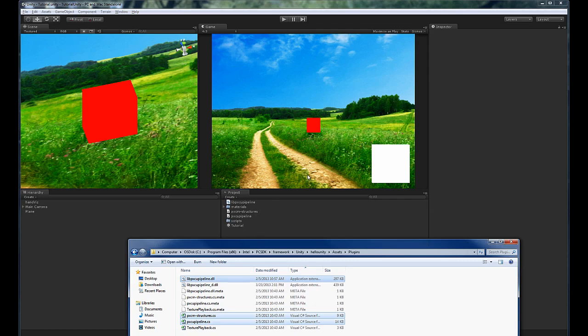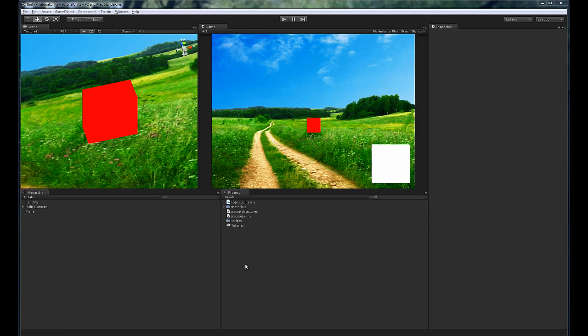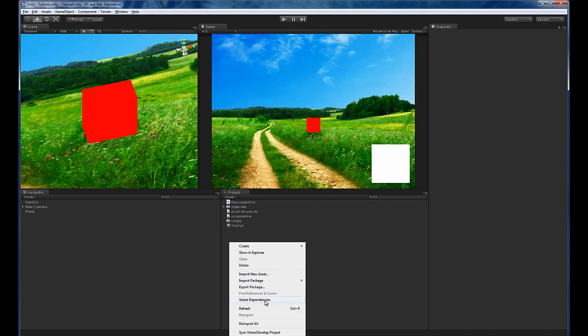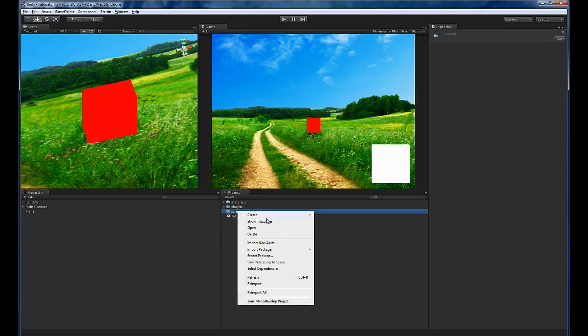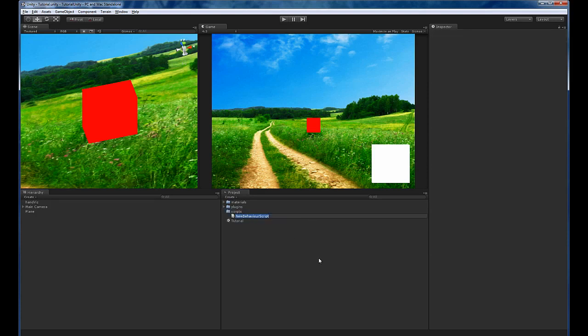Make sure you hold down Control so that you're copying them and not cutting them. Make a folder called Plugins, and then drop them all under that. So let's right-click on our scripts folder, create, C# script, call it main controller, and then we'll open it up in MonoDevelop by double-clicking.